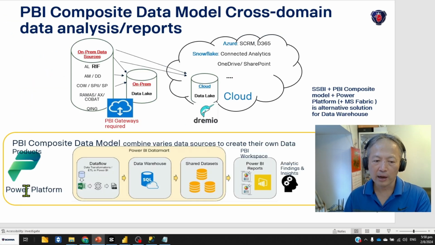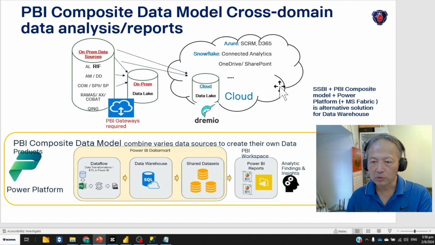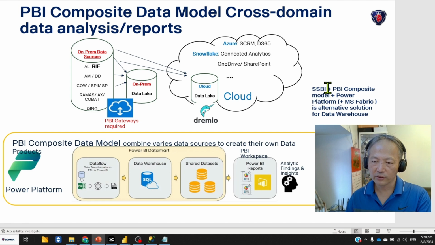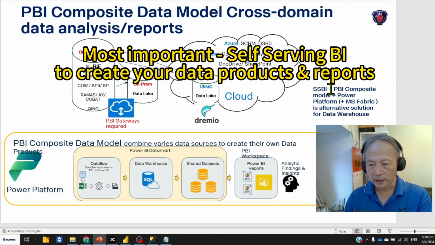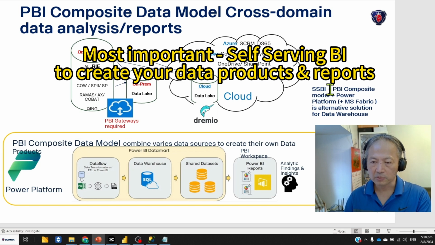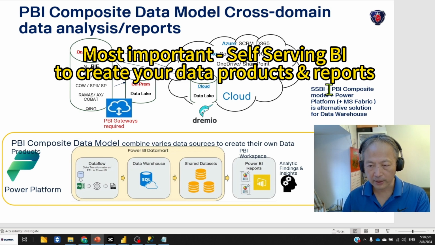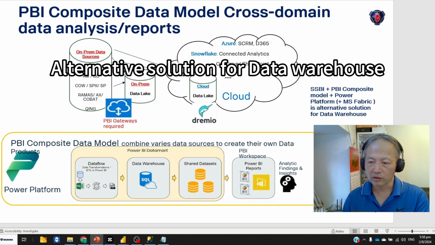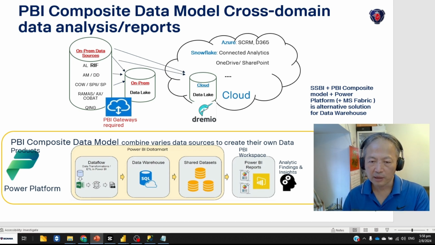With the Microsoft Power Platform and the Power BI composite data model, you can do your cross-domain data analysis and reports. But the most important thing is it is focused on self-service BI because you know your data and your business process best. So you need to create your data products and reports and applications on your own. If you have Microsoft Fabric, it will be even better. So this is the alternative solution for a data warehouse. I will stop here for this demo. Thank you.